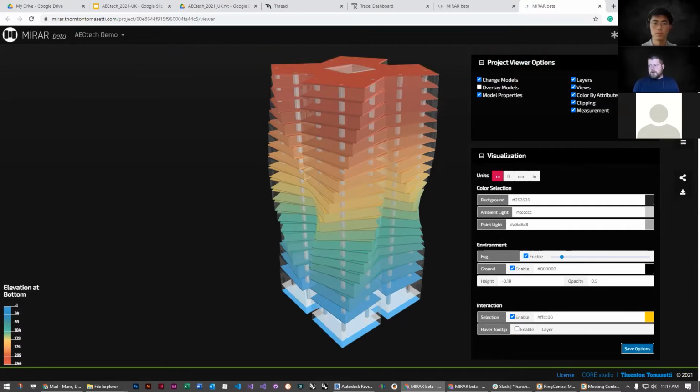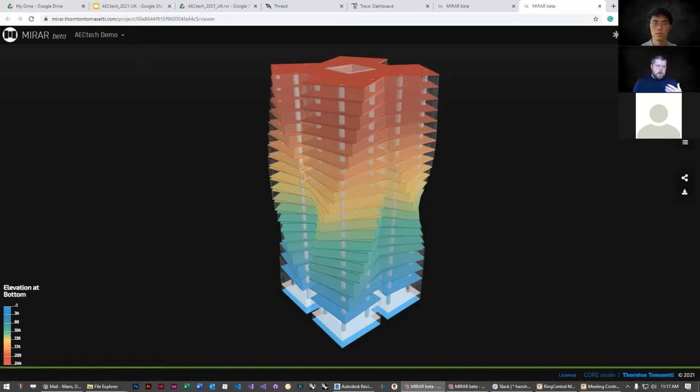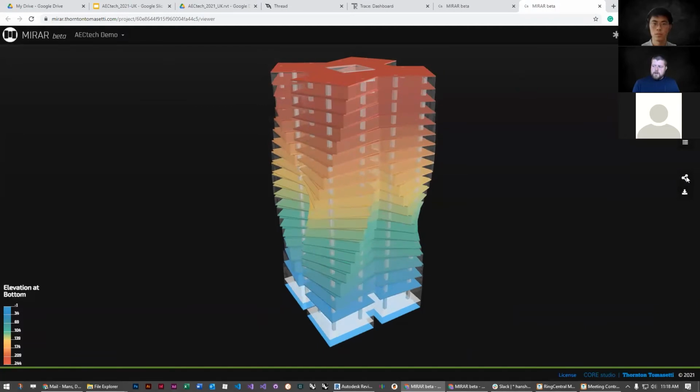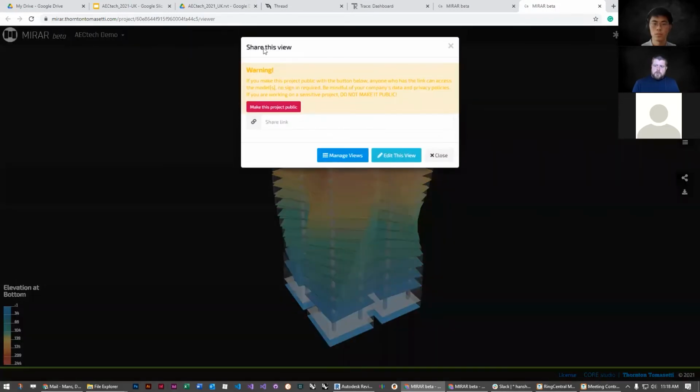So now what I'd like to do is take this model and share it with either a client as part of a presentation, a consultant as part of an exchange package, or a team as part of a design process. So if I want to share this model and make it accessible to outside parties, I can just go down here and click on the little share icon or social media icon down here, which will bring up this little window.